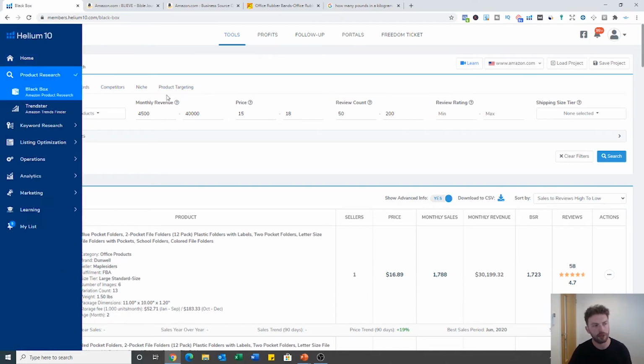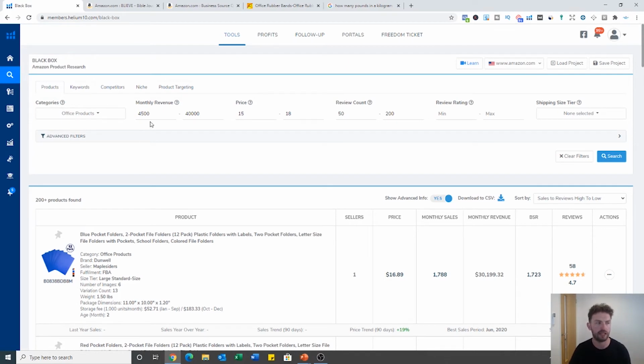Now, this Helium 10 tool is called Blackbox. So in Blackbox, for this example, I've selected products, this tab here. I've selected one category, which is office products. We're looking for products with a monthly revenue between $4,500 and $40,000. Price-wise, we want a minimum of 15, like I spoke about earlier, and a maximum of 18, just to narrow this down. And for the review filters, we've gone between 50 and the 200 ceiling that I spoke about.